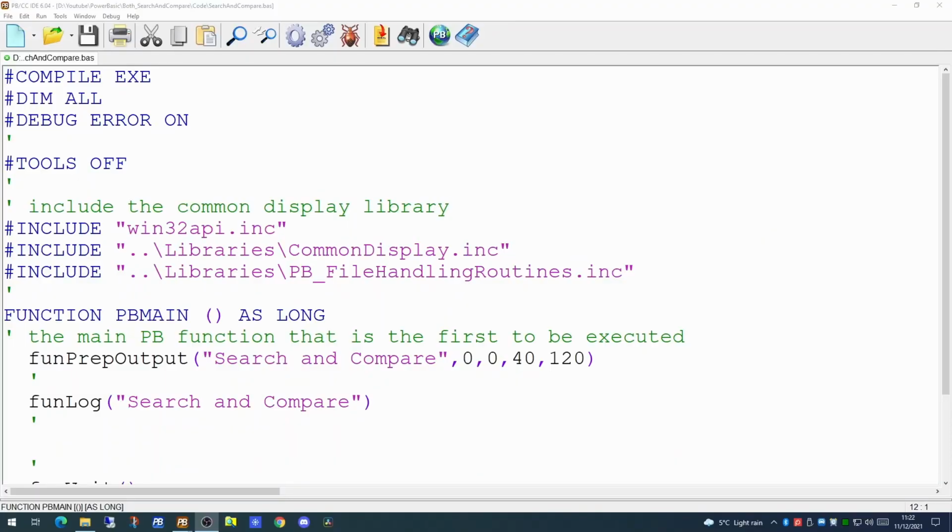Today we're going to look at a practical demonstration of how you can use threads to speed up your search operations. We're going to be using some of the routines in the PB file handling routines library, so I've added this at the beginning of the program with an include statement.